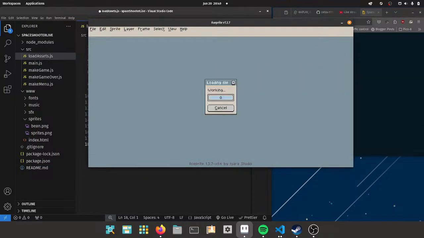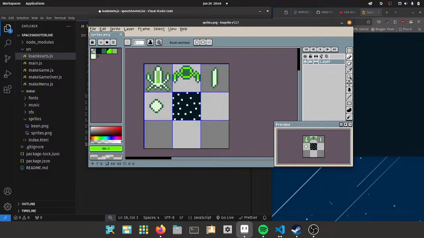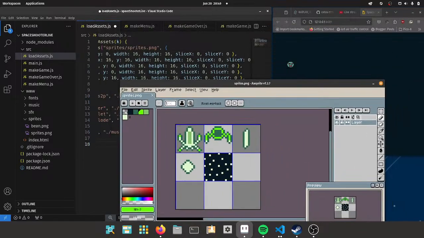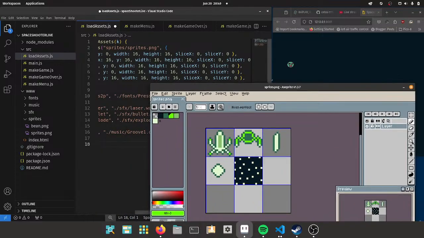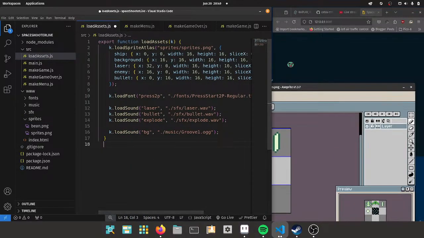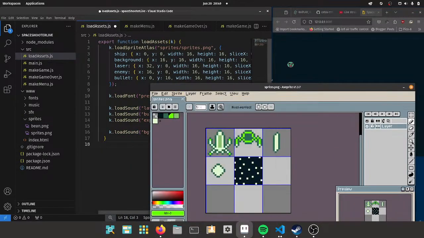Open recent sprites. So if you take a look here, this one is at 0, 0, and it's 16 by 16. This one is at 16, 0, and it's 16 by 16, etc. So if you look here, our ship is at 0, 0, 16 by 16.